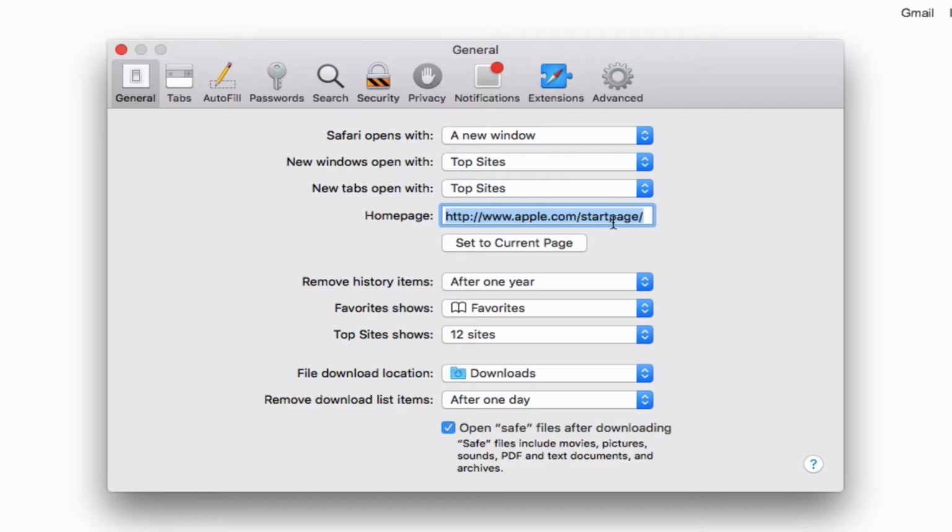In the General tab, I have a bunch of different options. The option in the middle is called Homepage. I want to change this to holman.psdr3.org and hit return. I want every time I open up a new window to open up with my home page. So I want to click on New Windows Open With and change that to home page.